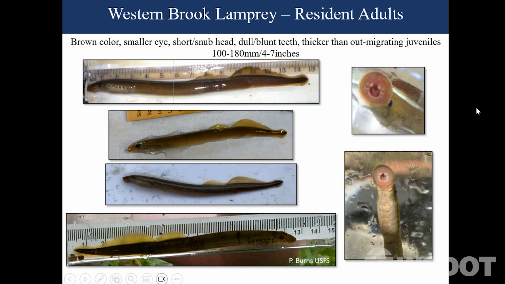They're also the smallest of the adult lamprey. They're only around 100 to 180 millimeters, 4 to 7 inches. So when you see small lamprey spawning, it's very likely that those are residents. They have not fed parasitically. They've transformed directly from a larvae into an adult.